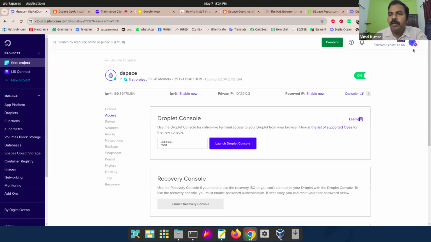Okay, then only first you will ask to add a debit card or credit card. I think credit card they will accept. See here, based on the usage, they will charge. For example, 7 rupees per hour based on the virtual machine capacity, it will charge. I have hired a virtual machine for DSpace, 8 GB memory, 25 GB hard disk, 7 rupees per hour.